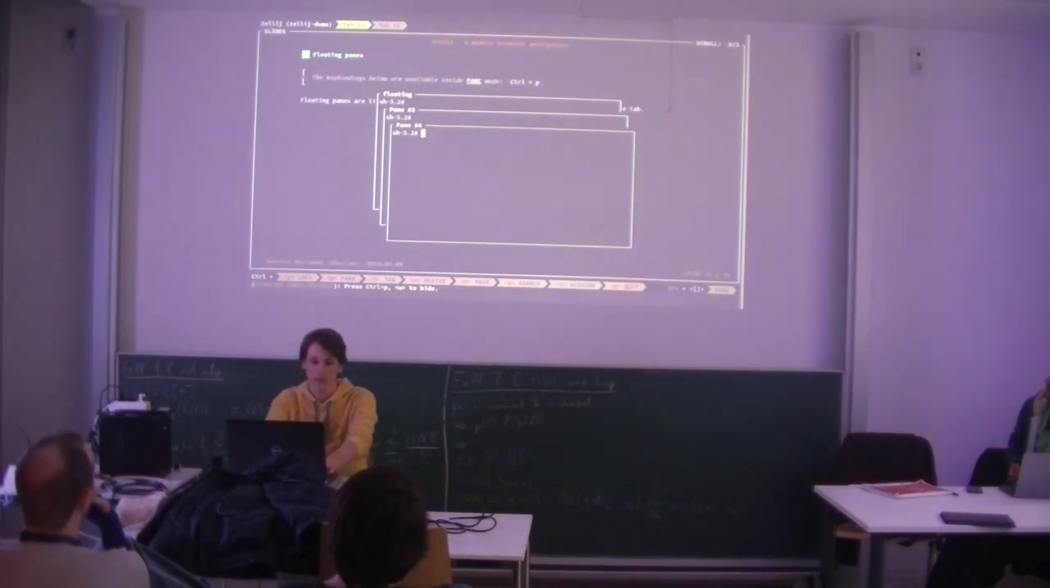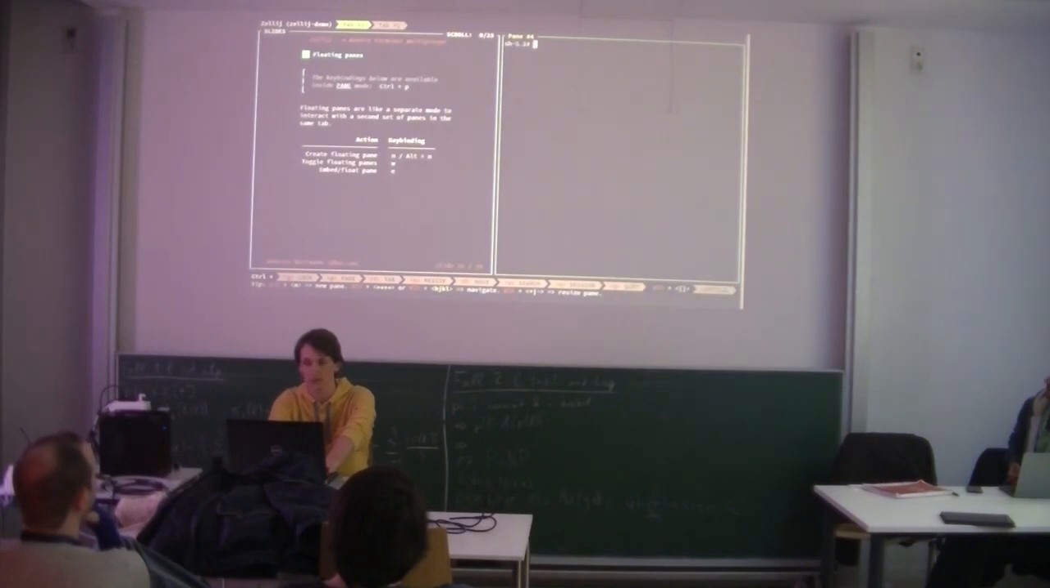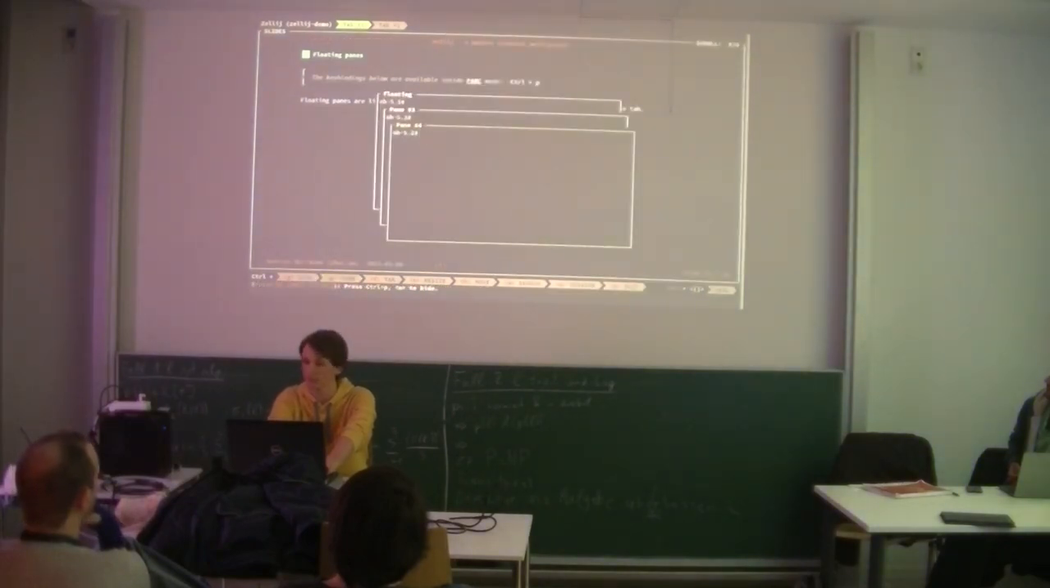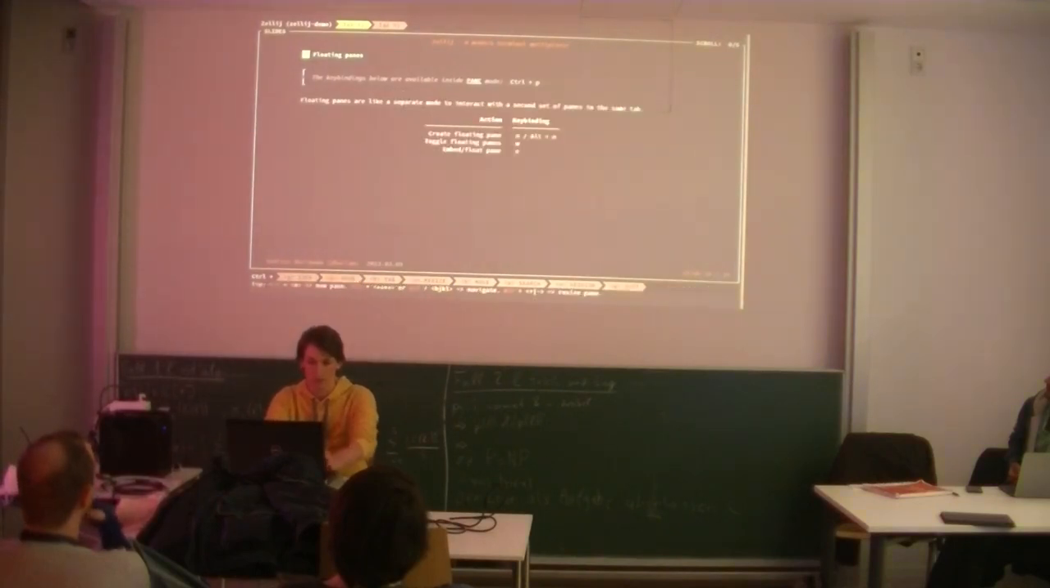And what we can also do is we can embed these panes with E by default. Then it's a tile pane again, and then we can make it a floating pane by pressing E again in pane mode. So much for floating panes.